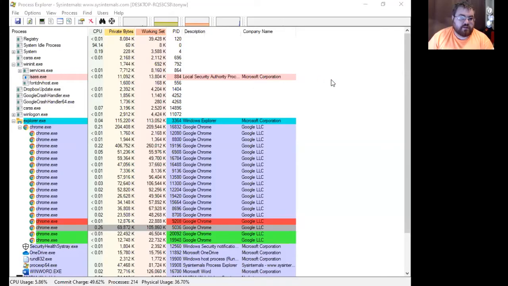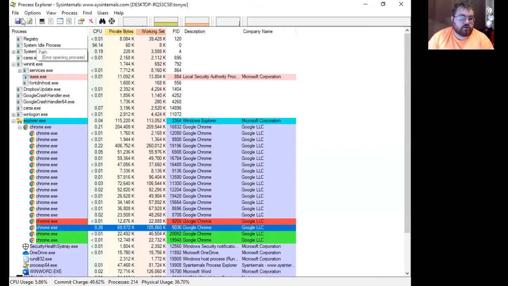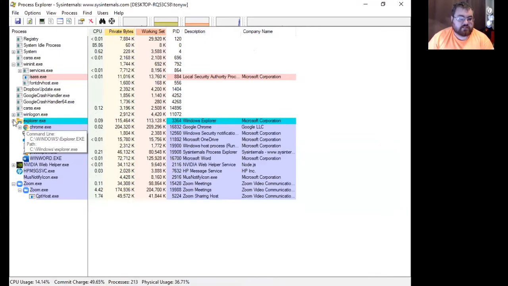Okay, this is a video showing Process Explorer. A quick overview of it, by what you can see on the screen here, is that Process Explorer looks quite a bit similar to Task Manager, except with a few key differences.